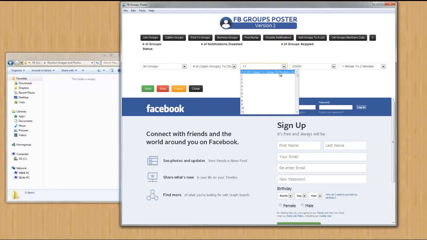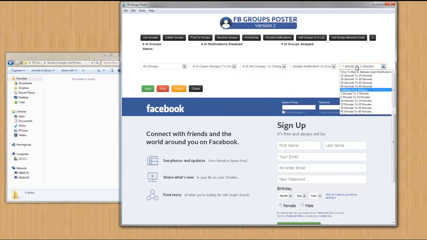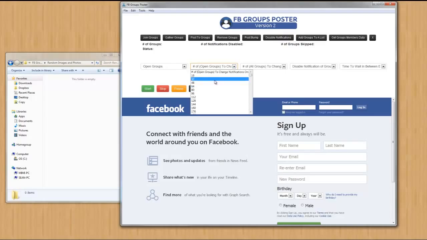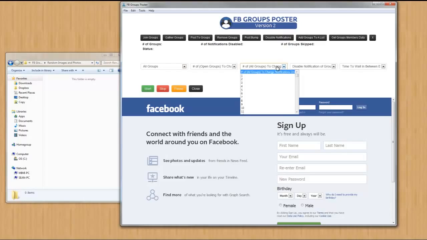Now, let me just go ahead and bring this up here real quick so you can understand how this works. Based on what you select here, if you select open groups, this drop down right here is applicable to your open groups. The amount of groups that you want to disable notifications for, you would just select from here, okay? If you have the all groups drop down selected here, you come over here to all groups and you'll be able to select from this drop down how many of your all groups that you want to disable notifications for.